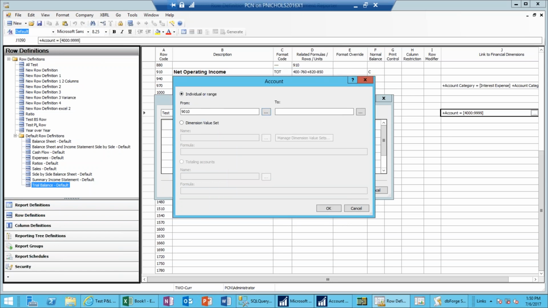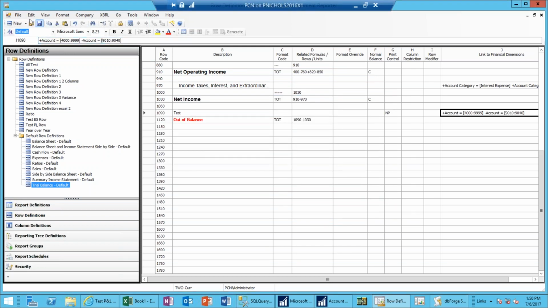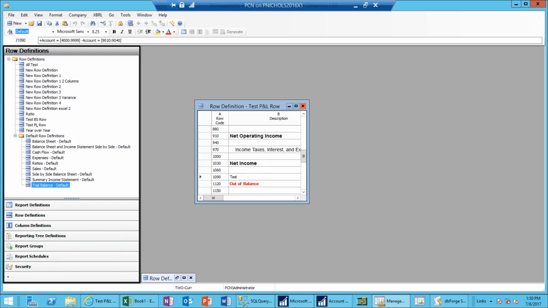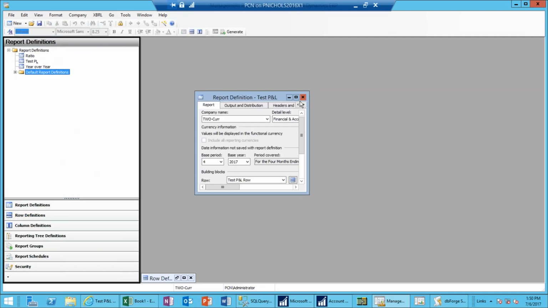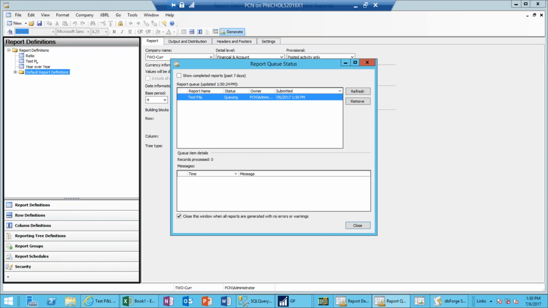So I'll select my 9010. My range is to 9040. Hit OK. So there we have the entire range minus some particular accounts. Hit OK. I'm going to save that, regenerate my report. And if that was the only out of balance issue, then my red line won't show.